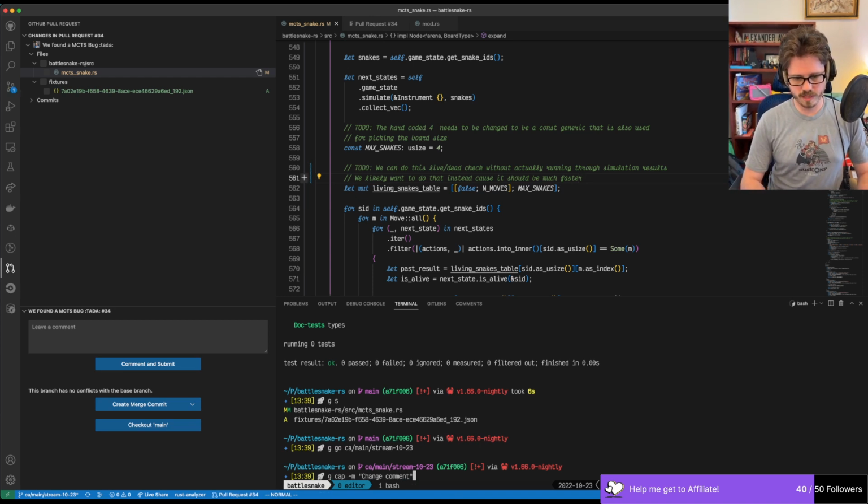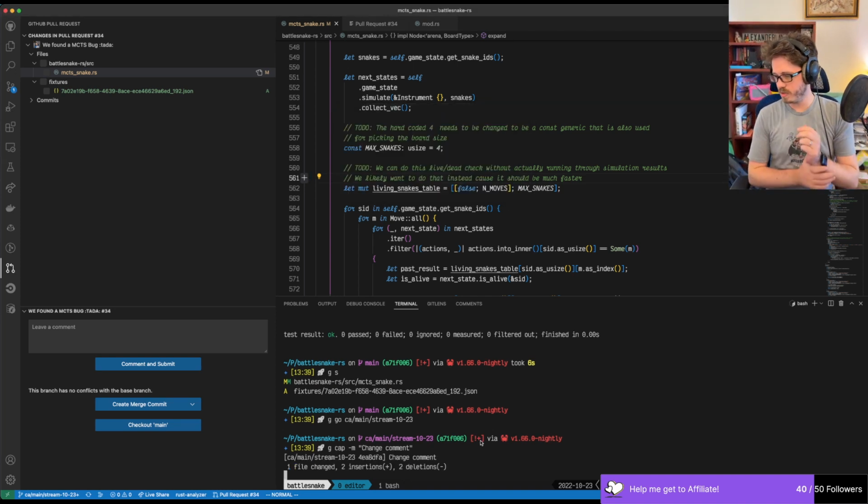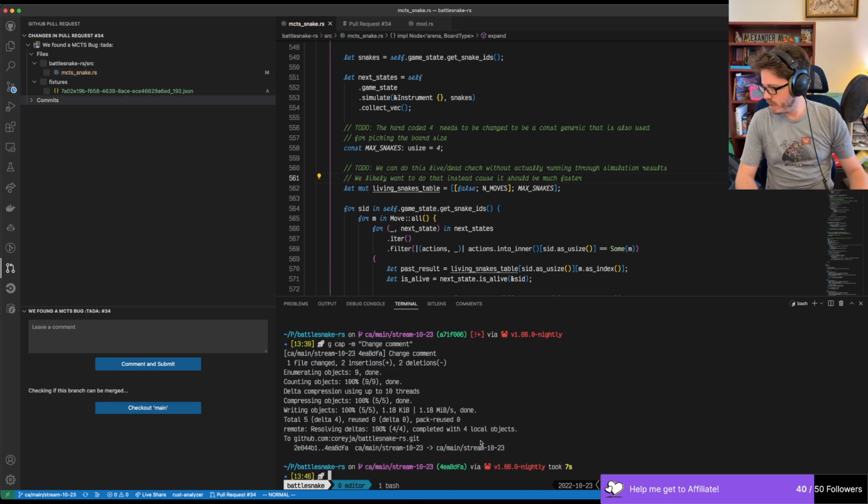Change comment, and then I might even merge this without specs because I don't want to wait for another cycle and tests, but we will see.